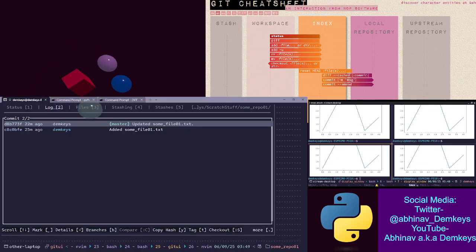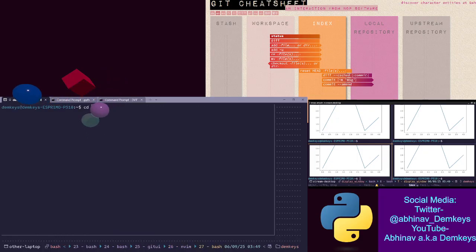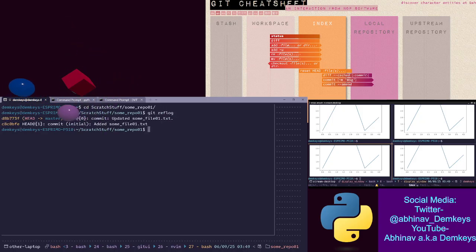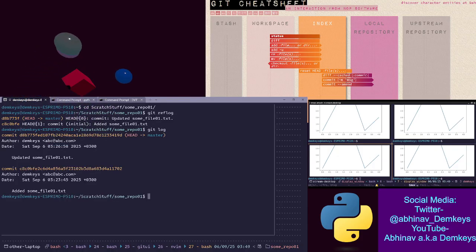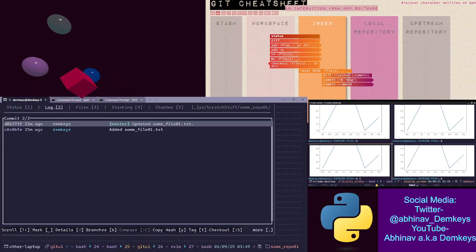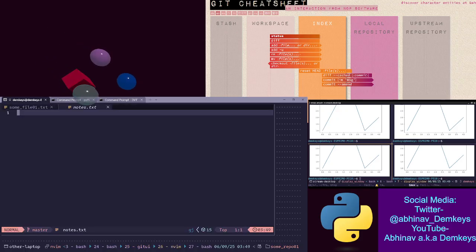Give me a second. Let me create a new thing here. cd scratch work, some repo. In here, we can do git reflog. This is our reflog so far because we only have 2 commits. Also, I wonder if, right, it's only the commits that are being shown. Yeah, okay, so that would be something interesting to explore.